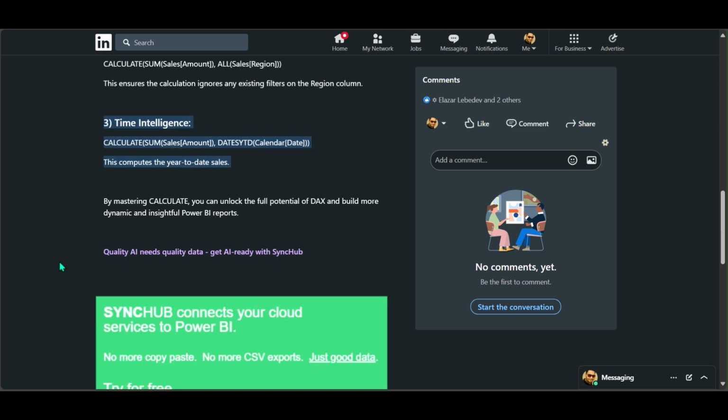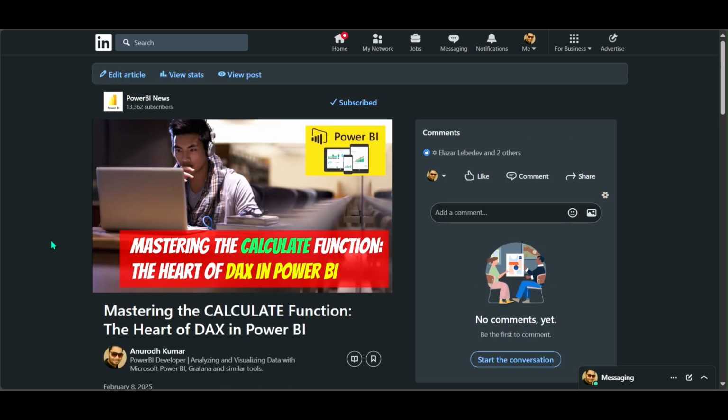Finally, mastering CALCULATE unlocks advanced data modeling and enhances Power BI reporting. It's a must-know for anyone serious about DAX.